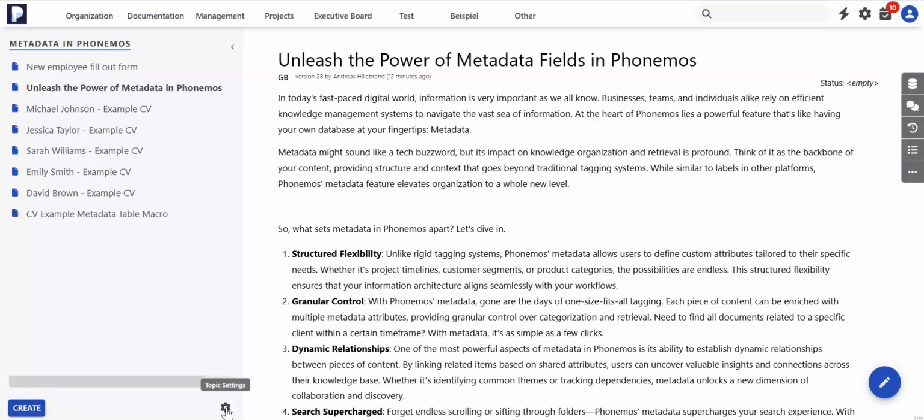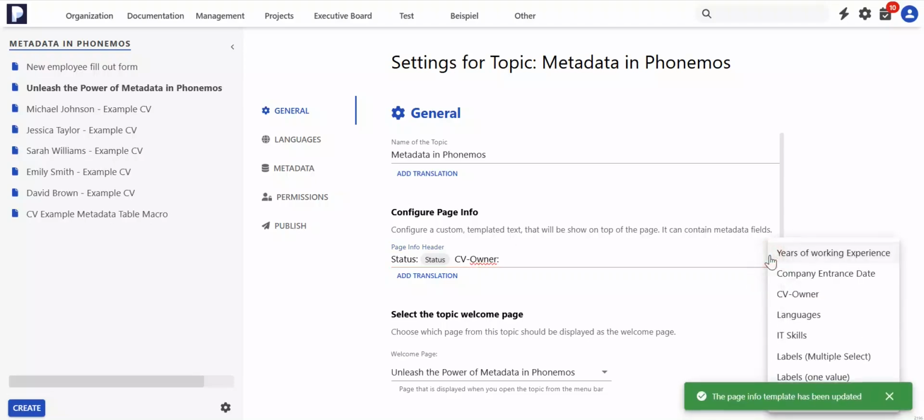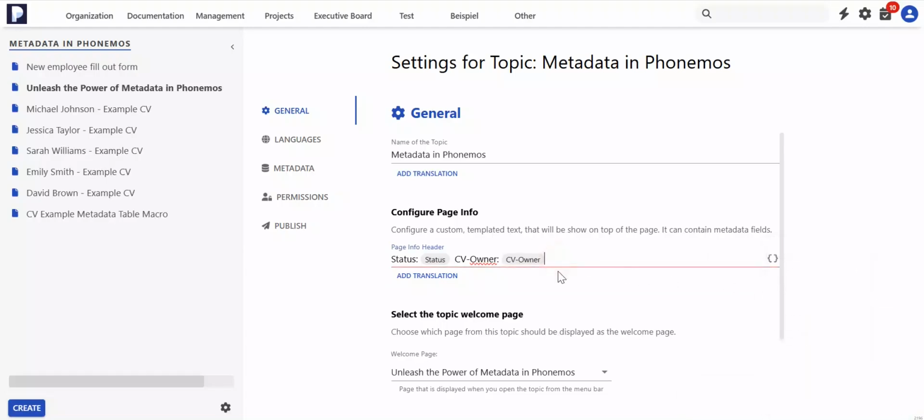For this, you just click here on the cogwheel of your Phonemos topic, and then you go to configure page info. And here you can set a custom text, like for example, status. And to set your metadata field, you just click here on the brackets to insert the variable, and then you can choose status. Let's do it with one example of CV owner. And I click here on the brackets, CV owner, and now you have the metadata field of CV owner configured on top of your Phonemos page.